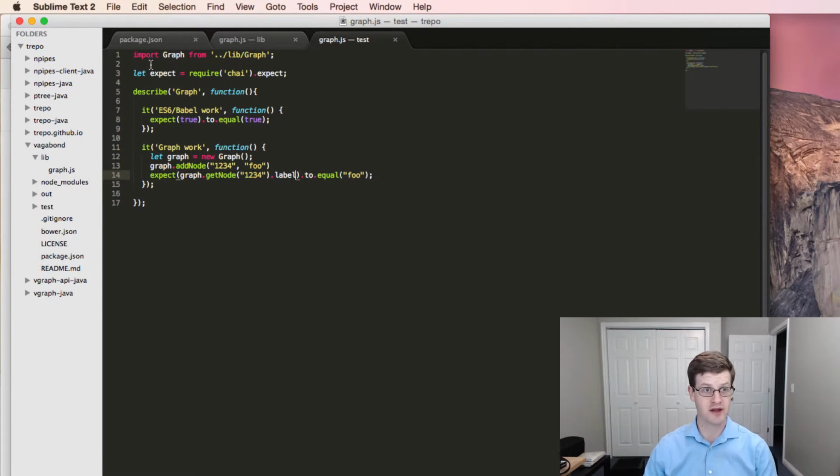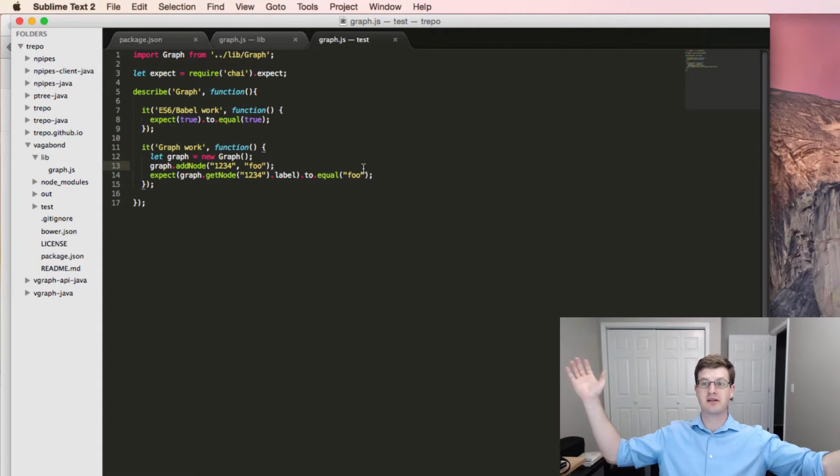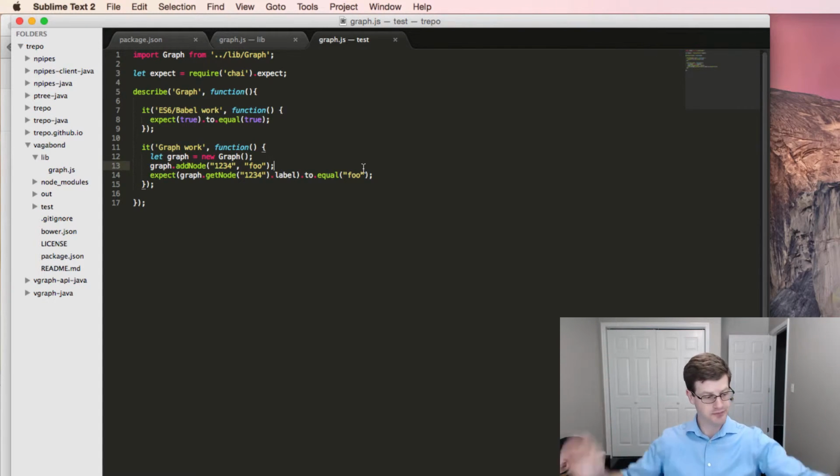In our tests, I wrote that. So we have import graph from graph, let expect equals this, using let instead of var, locally scoped with fewer error possibilities. And then we say let graph, graph.addNode, and then expect graph.getNode.label to equal this. It's there.